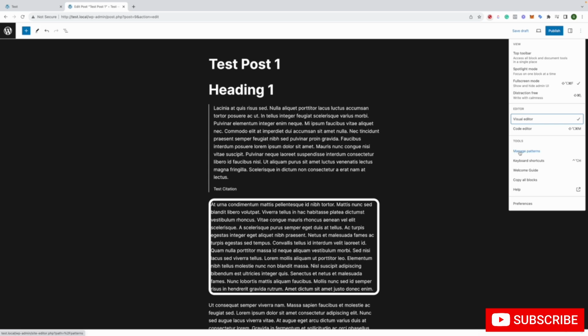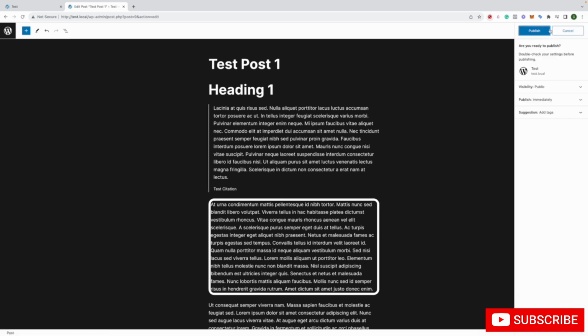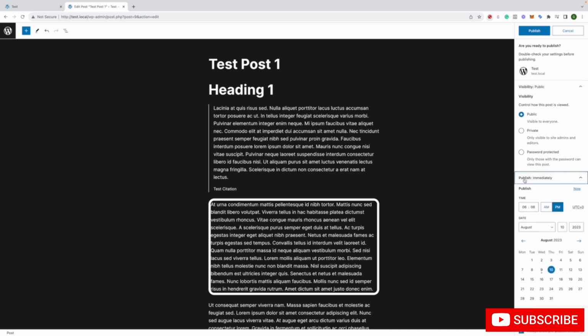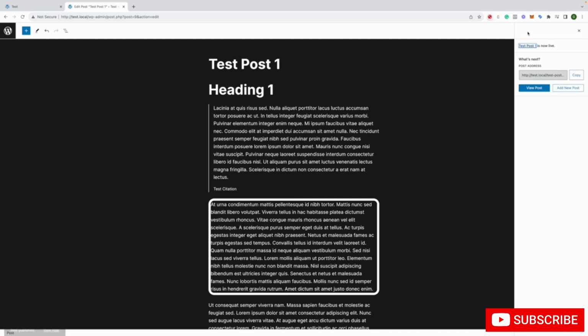You can go to manage your patterns, keyboard shortcuts, welcome guide, copy all blocks. In case you wish to open a new blog, you can paste it there. Control V is for pasting. Help preference. So let's hit publish. So it's visible to all. We can make it password protective immediately. You're not setting a date, tags, no thank you.